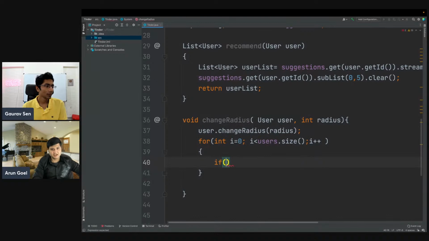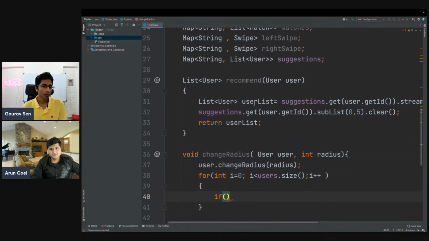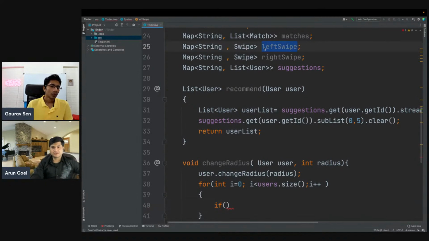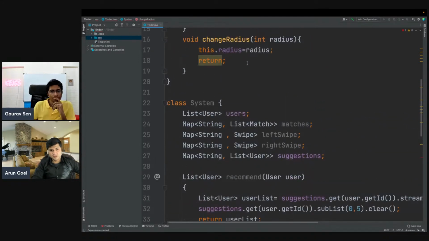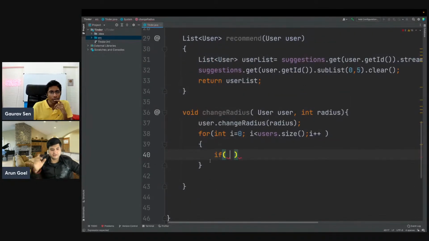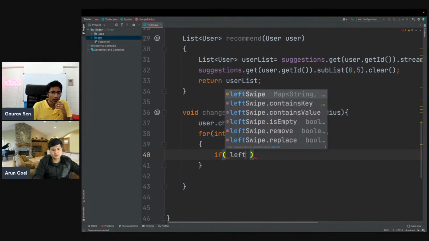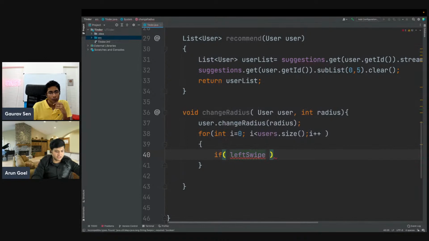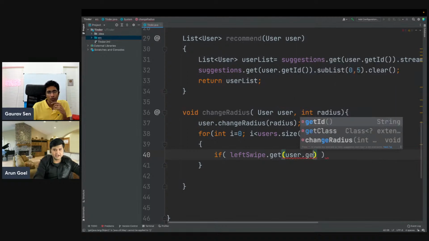So, if the person is in the left swipe or not, how do we check that? We'll get the list of swipes. Yes, we will get all the swipes because this is a table, a map. So we have the user ID, right? And in that swipe, have we made the swipe class? No, we haven't made it, but you can assume the functions exist. Yes, left swipe dot get user dot get ID.